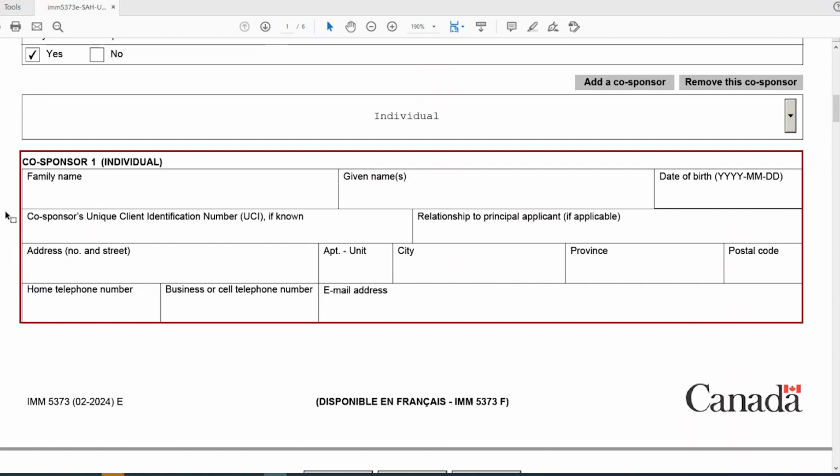So if they are family members of the principal applicant, you would indicate how they are related. We also need to know the address information, apartment or unit number, city, province, and postal code, their home telephone number, if they have a cell telephone number, as well as their email address.